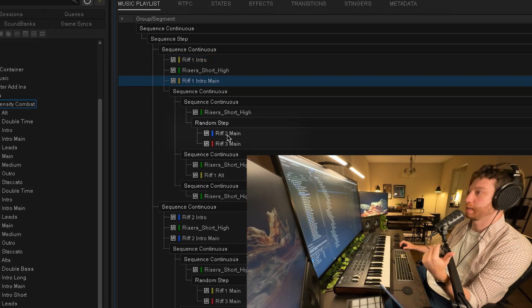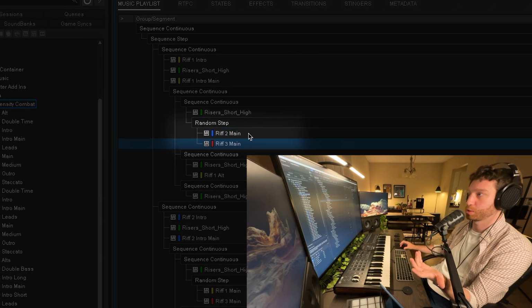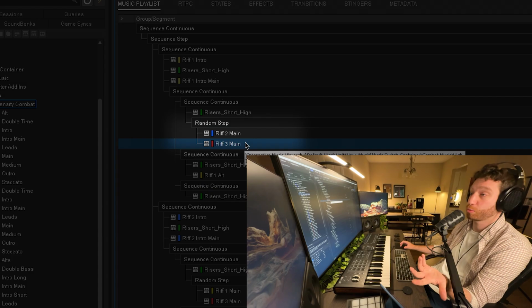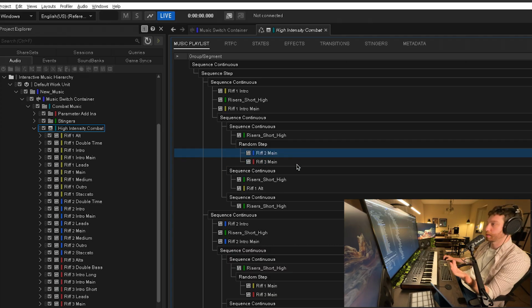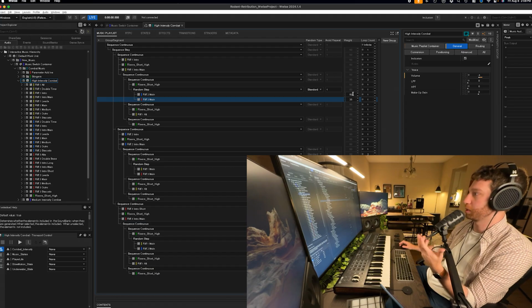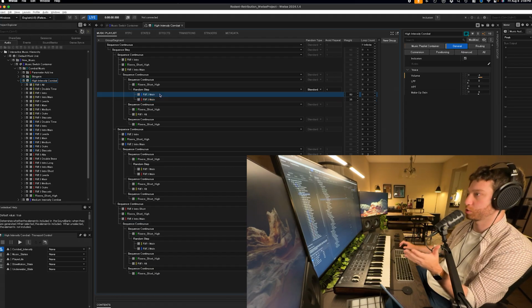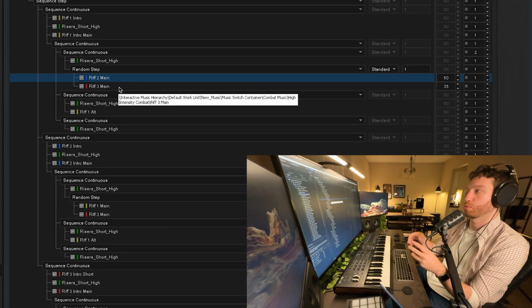After that, it then goes to a random step. So it's randomly selecting between riff 2 main and riff 3 main. And so you have an avoid repeat in here, so you're not going to be repeating the same thing by the time it gets back to the top. And I do have a little bit of weight added to some of these choices so that it's deciding to choose riff 2 main over riff 3.